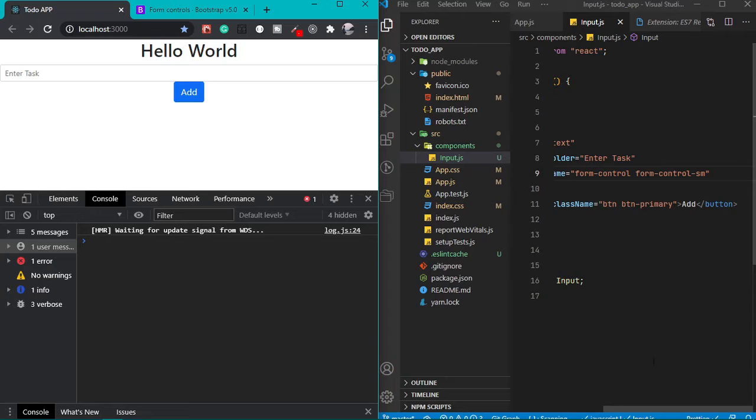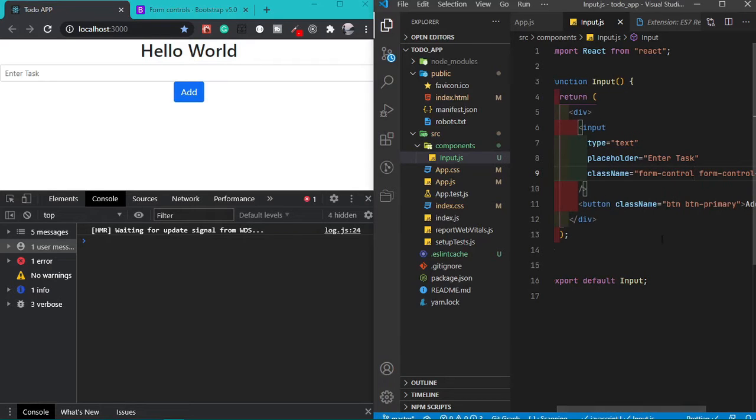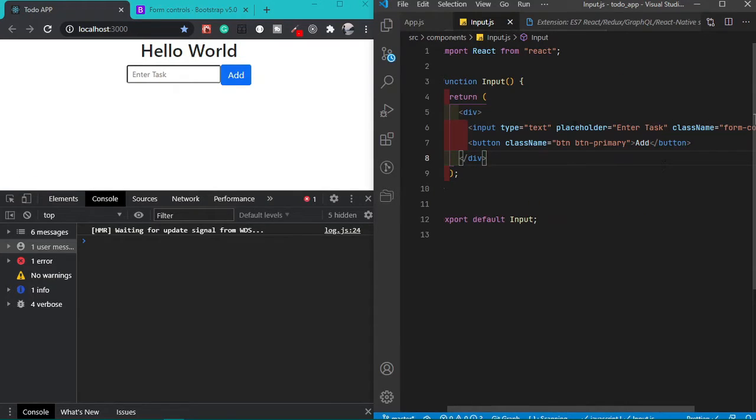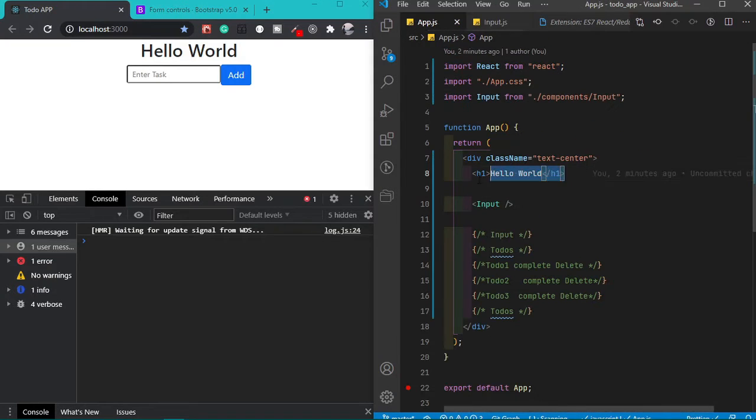I don't know why it is adding this. So just do form-control. Okay, so let's first go here and remove this Hello World, and we want here something like My To-Do App.